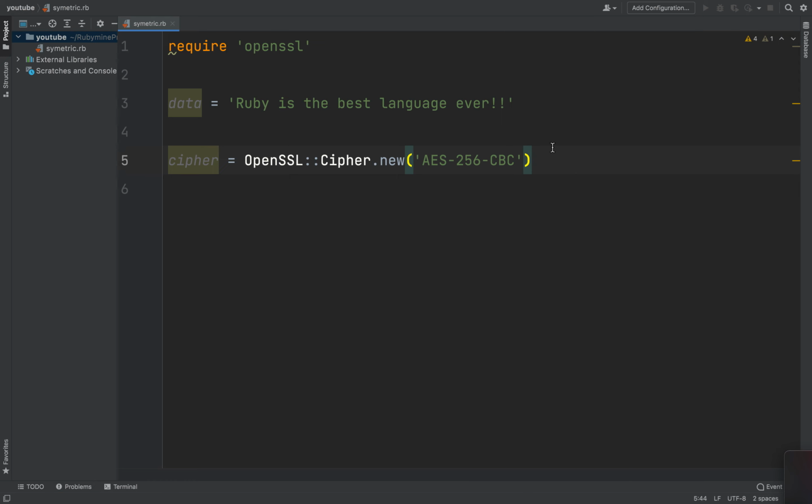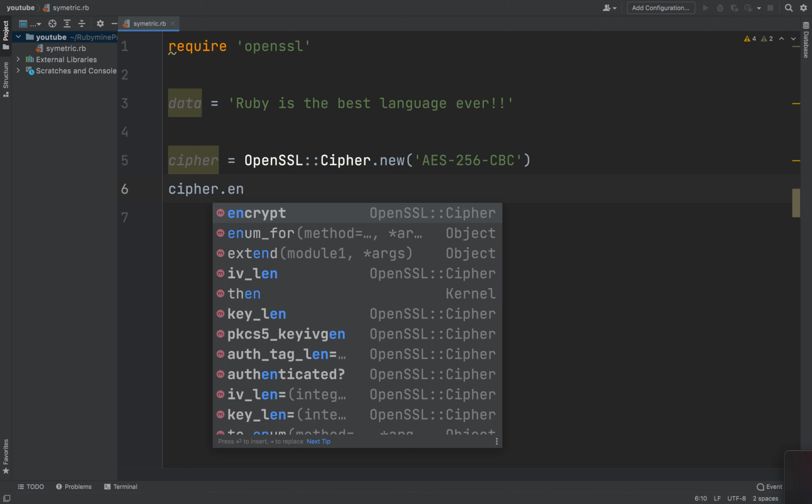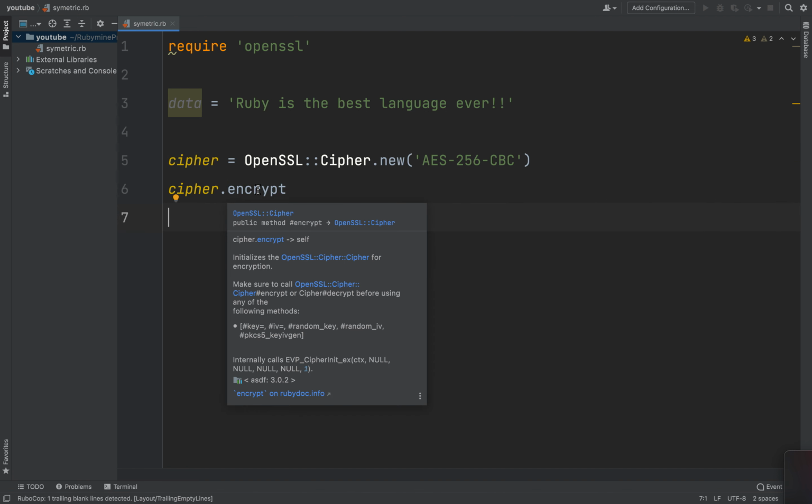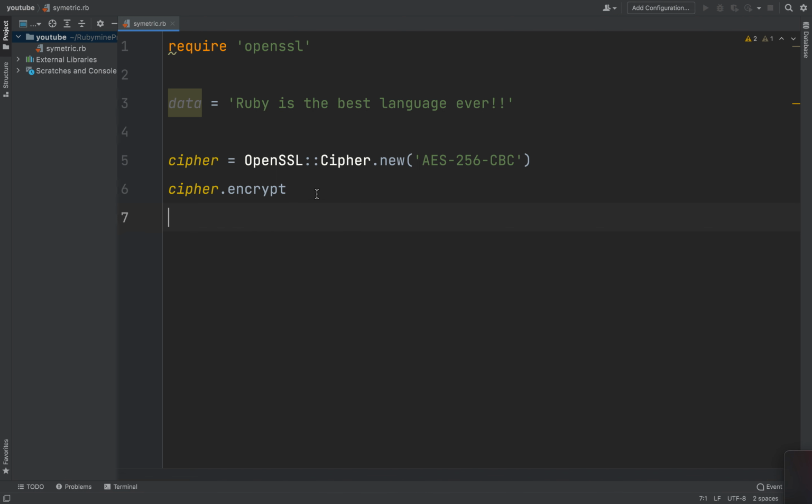So the first thing we're going to do is initialize our Cipher object for encryption mode, so we just call the encrypt method on it. And the great thing I like about RubyMine is if you don't know what a method is, these little helpful pop-ups will come up when you hover over a method. So we can see the encryption method initialized. This is the OpenSSL Cipher for encryption mode.